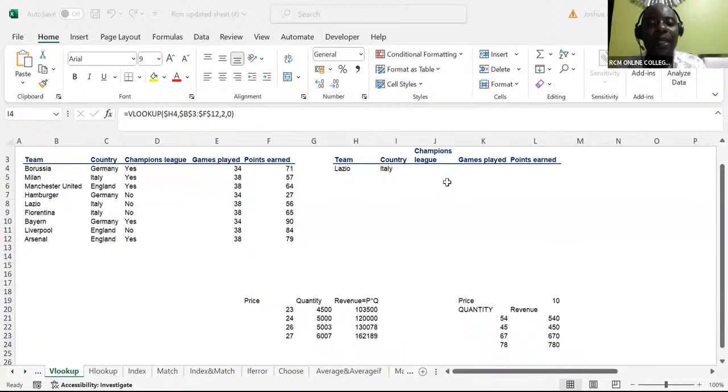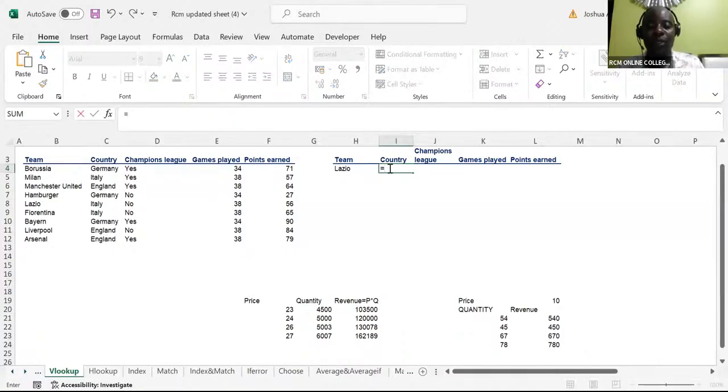VLOOKUP shortcut. Are you not able to see it, Joyce? VLOOKUP. Once you start typing, Joyce, there equals. When you start saying VLOOKUP, it will come up straight away.